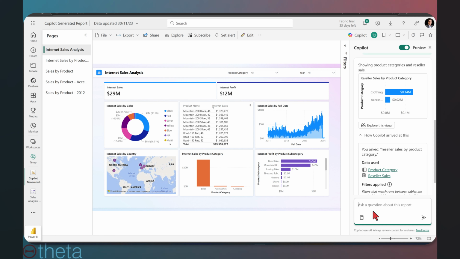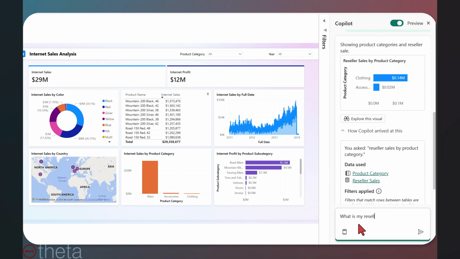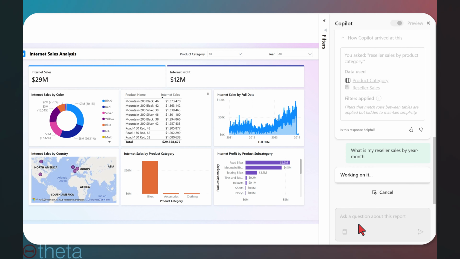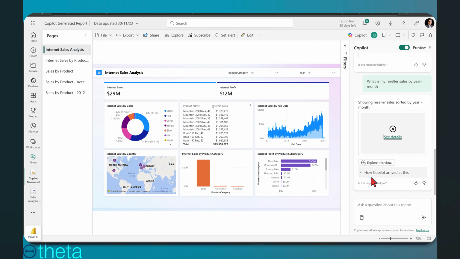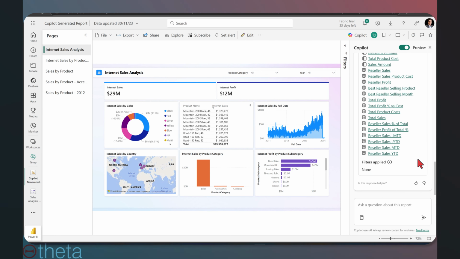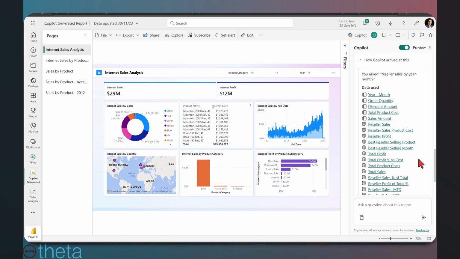Let's try another prompt. Let's ask, what is my reseller sales by year month? Year month is not in this report page, and reseller sales is not in this report page, but both of them are in my data model. This time around, it didn't quite work well. So let's see what Copilot has actually used.